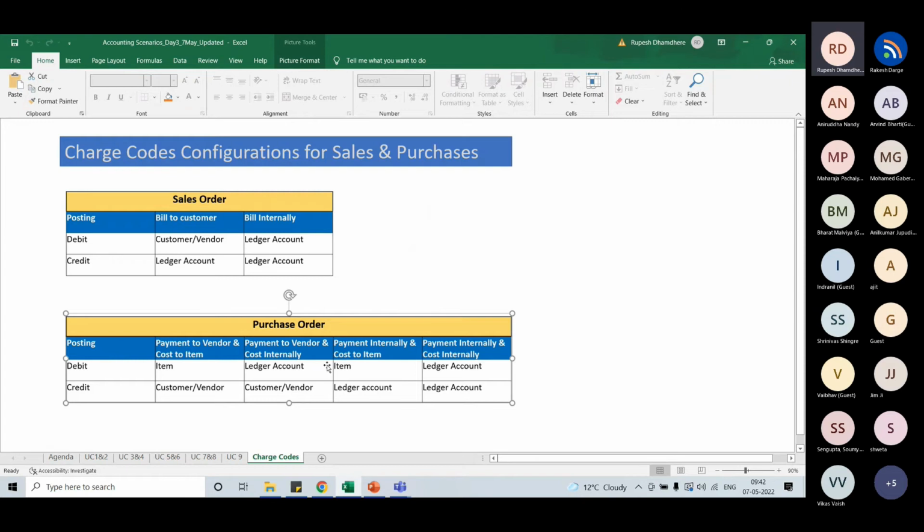Let's say the vendor is not charging you as part of the purchase process and everything will be paid internally, and you want to apply that cost to the item. In that case, in the credit section, you have to select a ledger account as the posting type, and since you want to apply that cost to the item, in the debit section you have to select the item as the posting type.